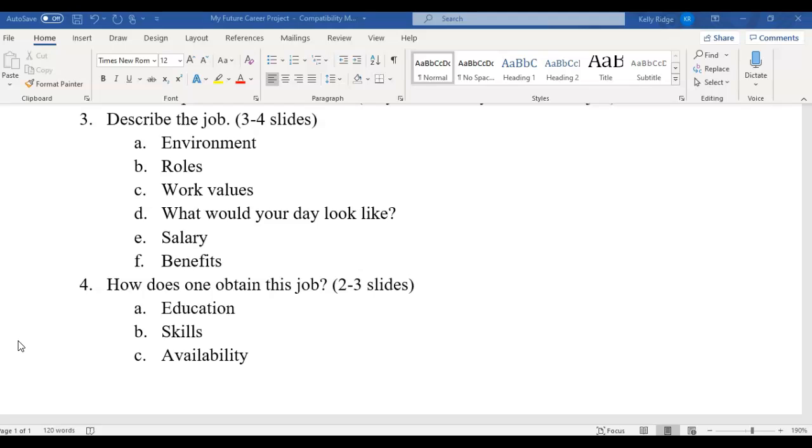All right, now you're going to describe the job. This should be about 3 to 4 slides. The environment, I think that'll make more sense when you see my sample, but are you going to work outdoors, indoors? Is it 9 to 5? Is it at a desk? Is it movement, etc.? Roles, is there an opportunity for advancement? What is your role like? Are you the boss, or do you have bosses above you? How does that work? Work values, what do people value at that work?